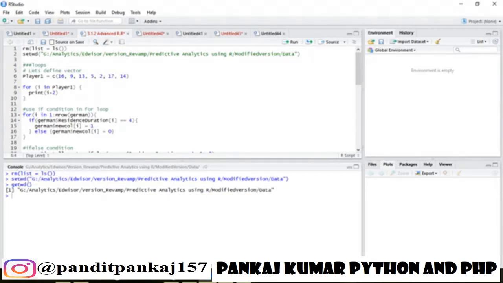Before learning loops in R, let me create a vector. Here I am creating a vector of numeric values and storing it in the player1 object. Let me check the values of player1. These are the 7 values present in the player1 object. Now let us learn how to write a loop in R.